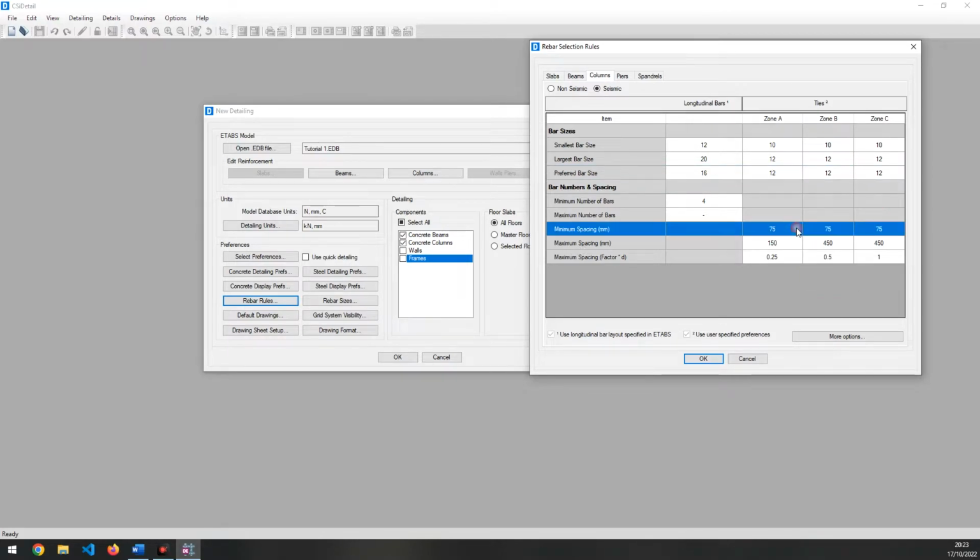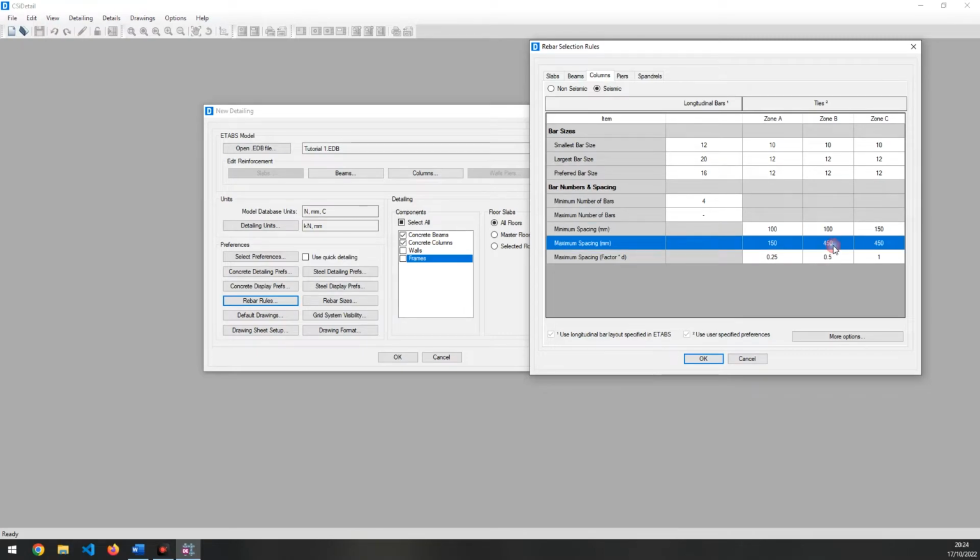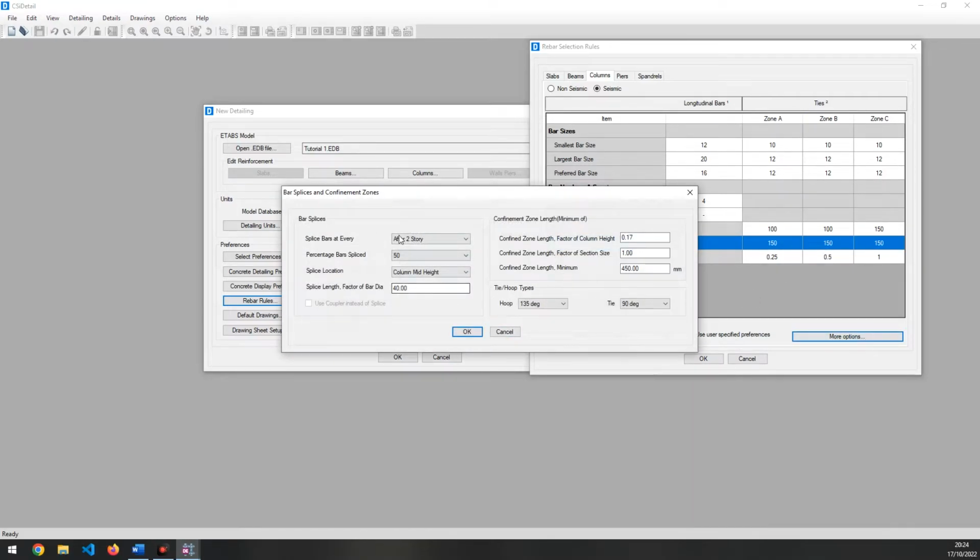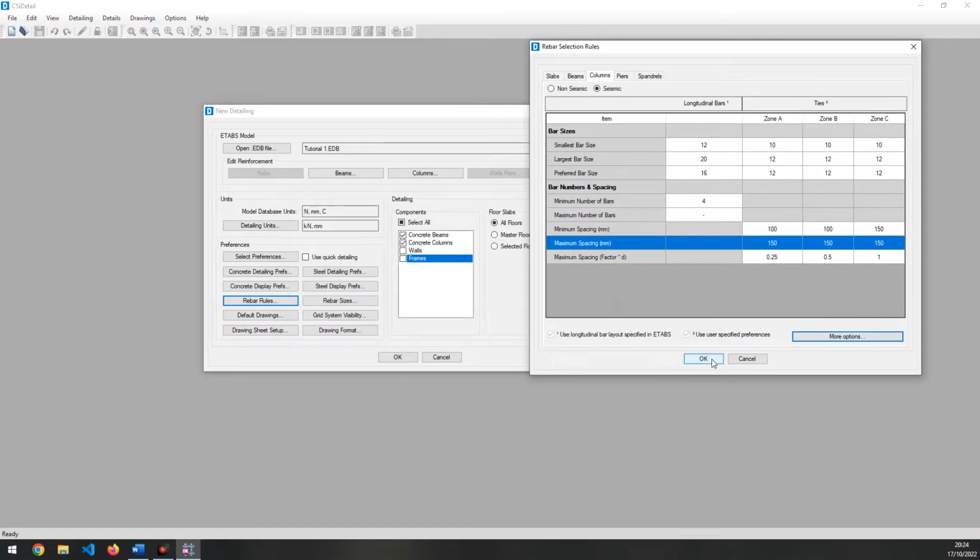And for the minimum spacing in zone A, I'm gonna go with 100, zone B 100, and zone C 150. Let's go with 150 and 150. There are more options if you want to change anything here, like bar splice or confinement zone length. So for now, we'll leave it as it is. Click on OK. Click on OK.